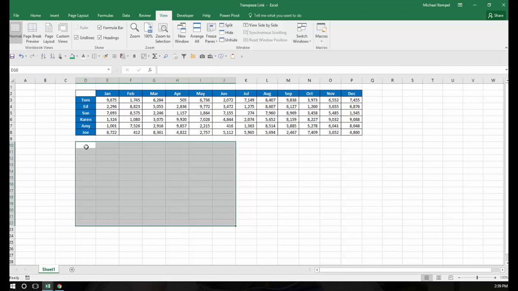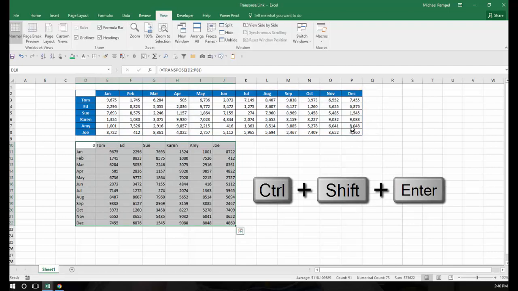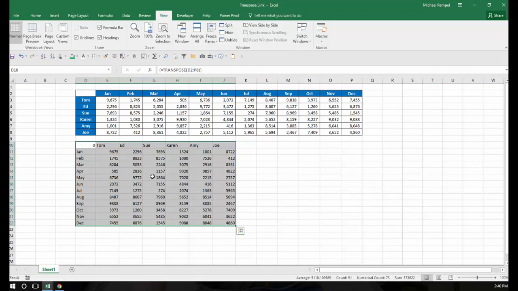Now, once I have that area highlighted, keeping the active cell in the upper left corner, I need to type in the formula equals TRANSPOSE, tab, and then highlight my array, or I can type in that array, close my parentheses, but instead of hitting enter, I need to hit Ctrl+Shift+Enter. And what that does is it creates an array, and as you can see up in the formula bar, it inserts those curly brackets around it.